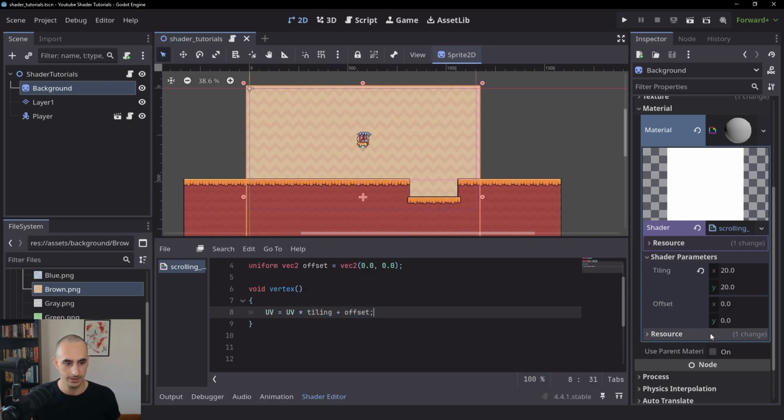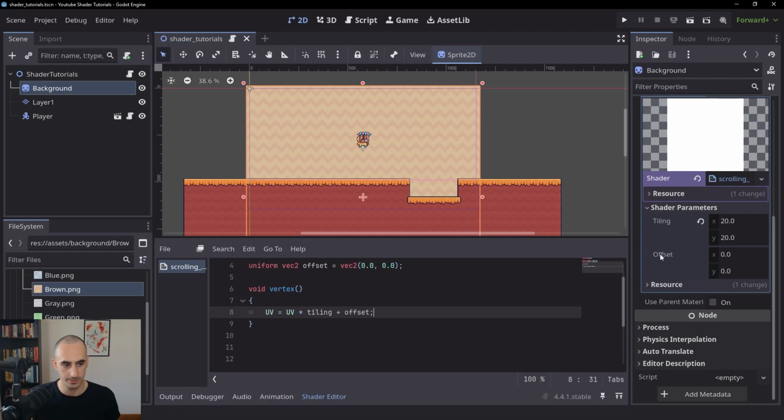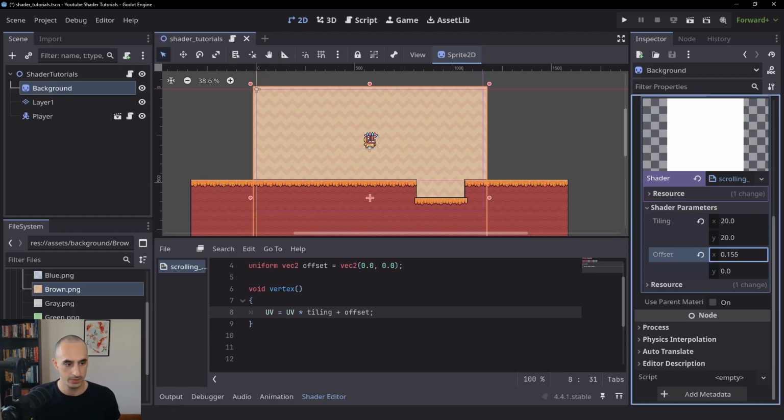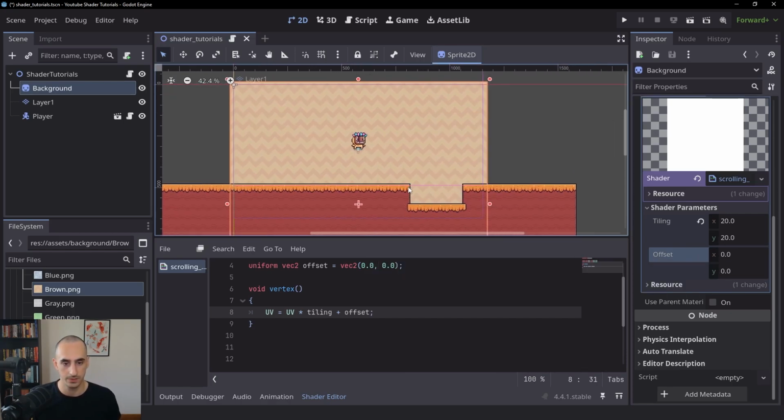Now, because it's a uniform, you can see it in the shader params here. Now I'm going to scroll X to scroll it horizontally, just like that. And I can do the same with Y, scroll it vertically, as you can see. Awesome. So we have the functionality working. Now we simply need to scroll it all the time or animate it. We can do that inside of the shader, or we can do it outside of the shader as well.